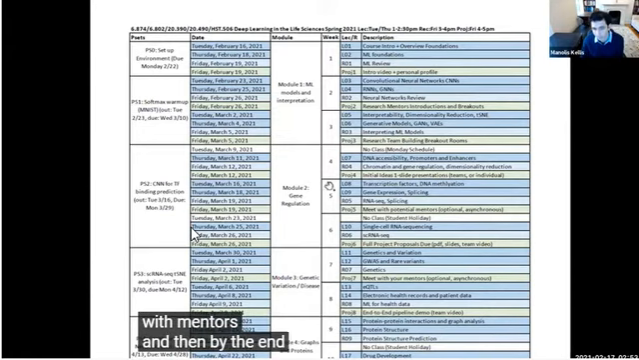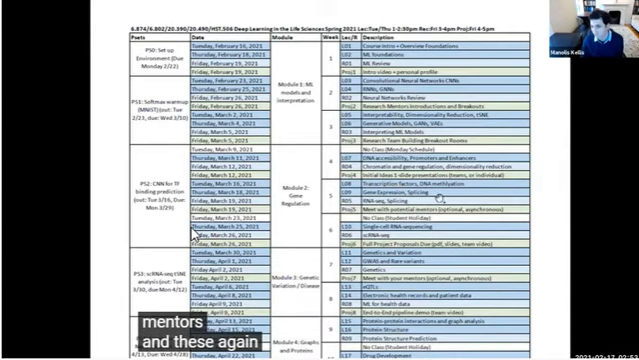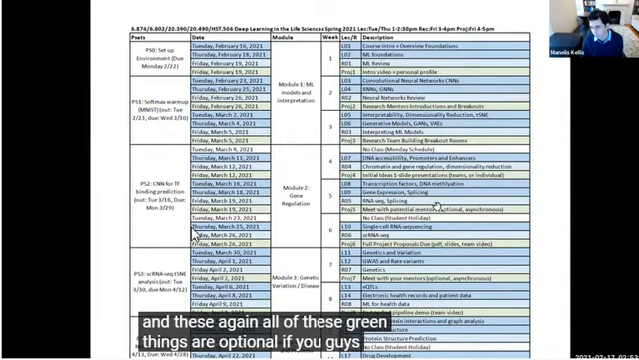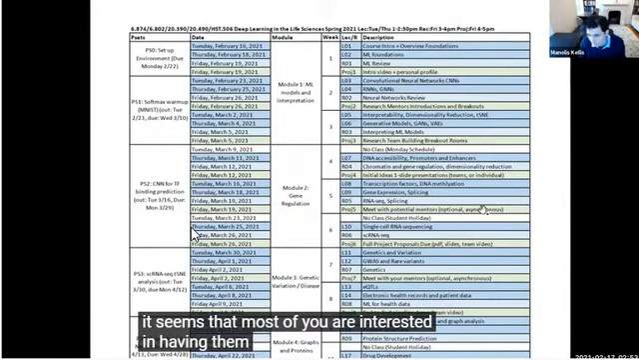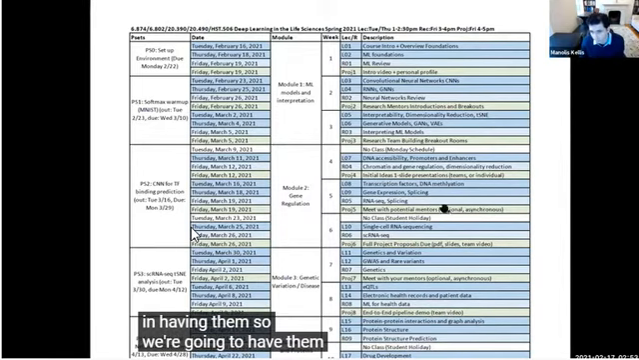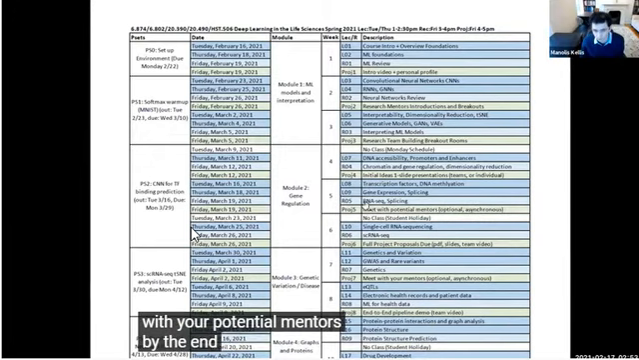And then by the end of the fifth week, you'll have a meeting with potential mentors. And again, all of these green things are optional. If you guys are doing amazing without them, that's awesome. But it seems that most of you are interested in having them, so we're going to have them. Again, these can also be asynchronous, where you meet with your potential mentors by the end of the fifth week.